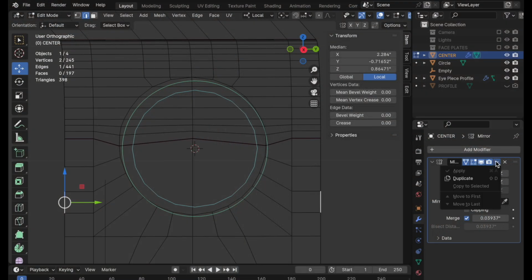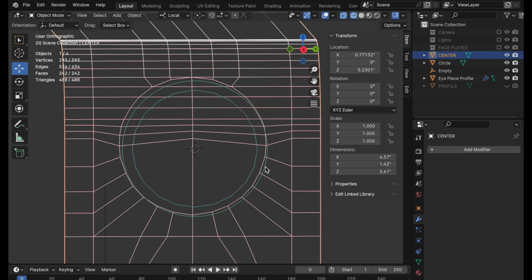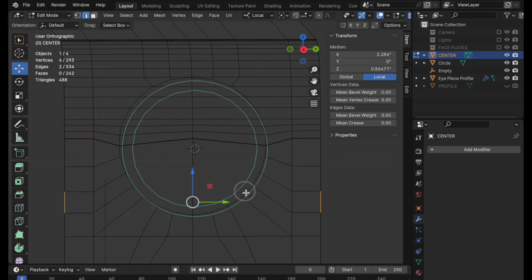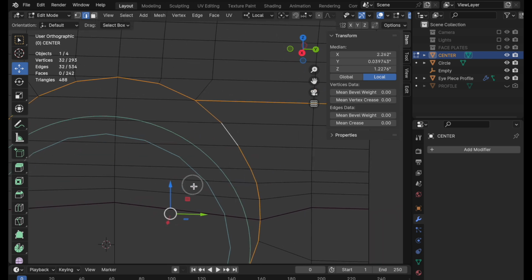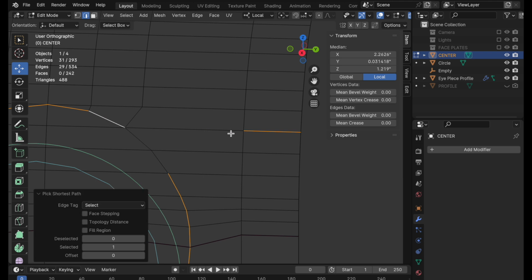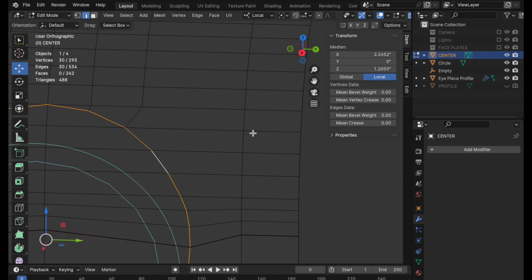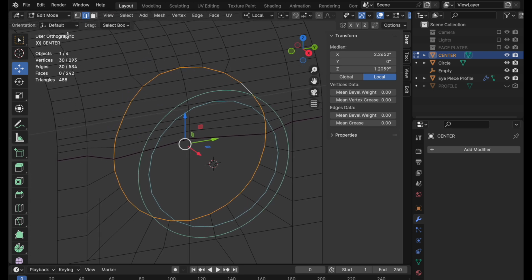Let's come over here and apply. Now we can't apply in edit mode, so I'm going to leave edit mode and click apply. So when I come back into edit mode, we can properly see how many edges that we have. I accidentally got this. I'm going to hold the shift key to deselect that. There we go. I've got the readouts over here.